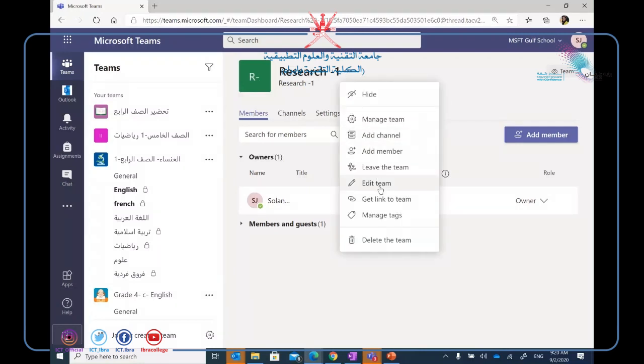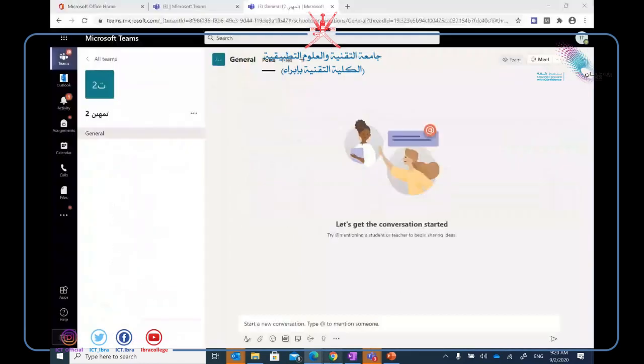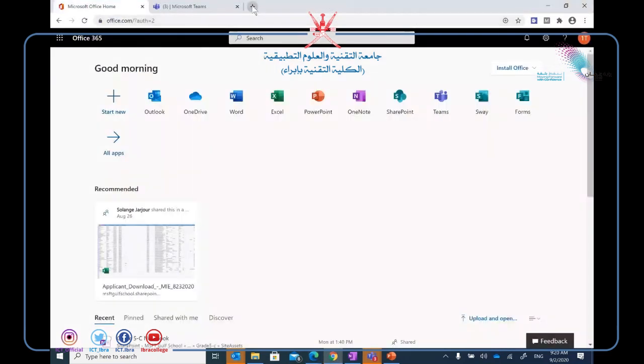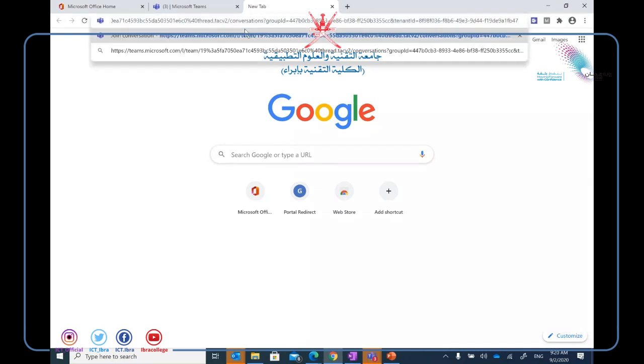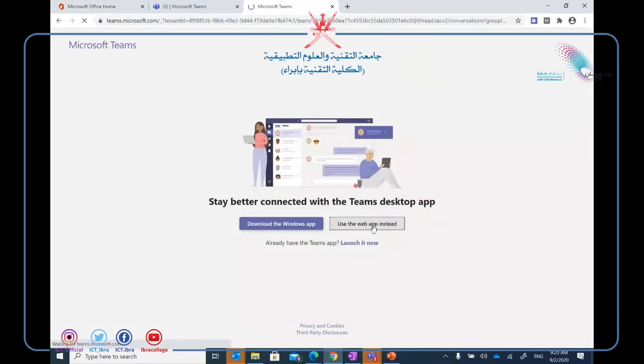Again, three dots. I will click on the link, get link to a team, copy the link, go to the account of the student. In the hyperlink, put the link. Okay, cancel it from here. Use the web app instead.